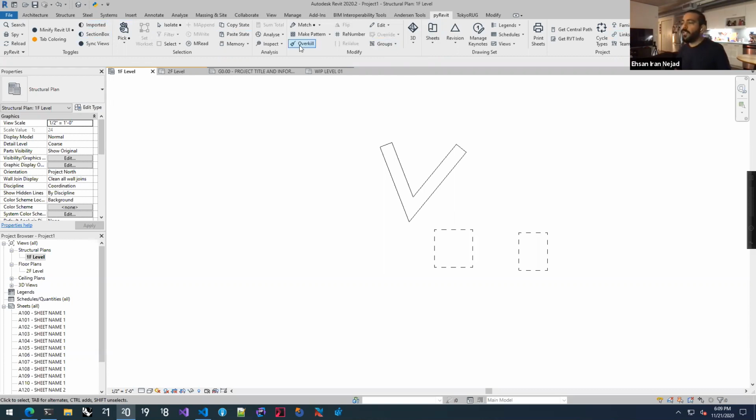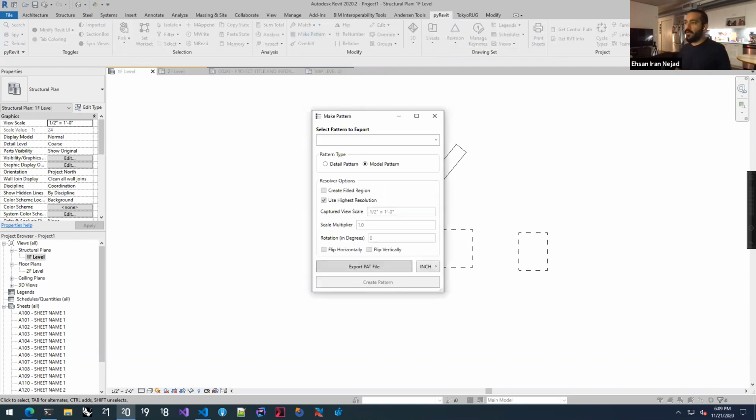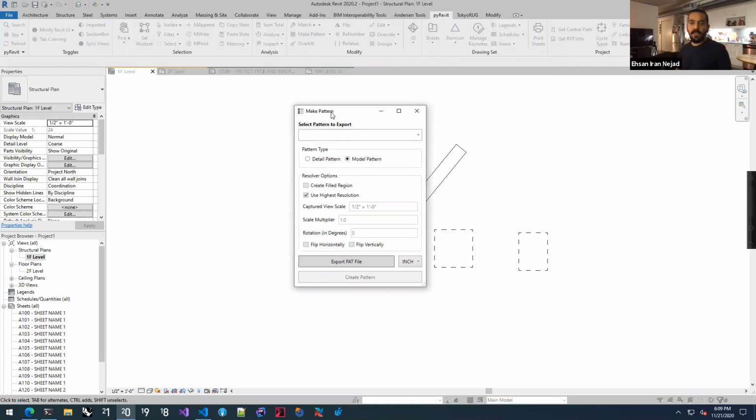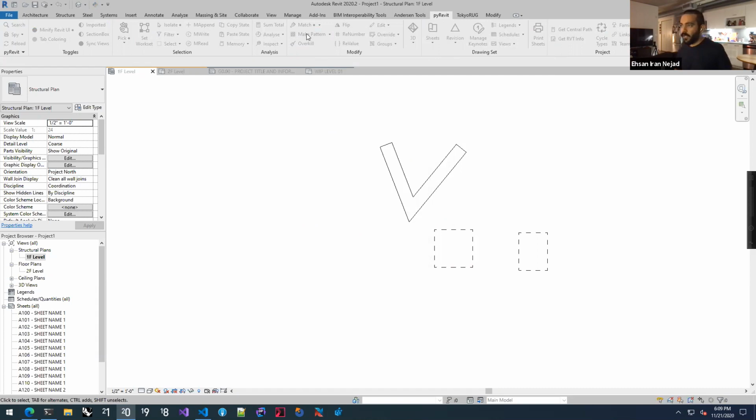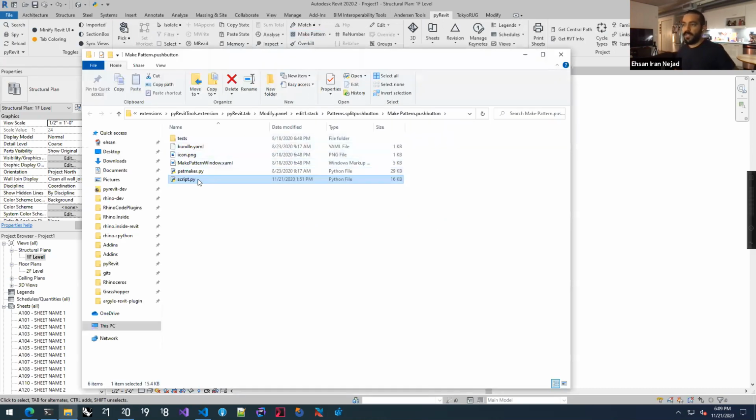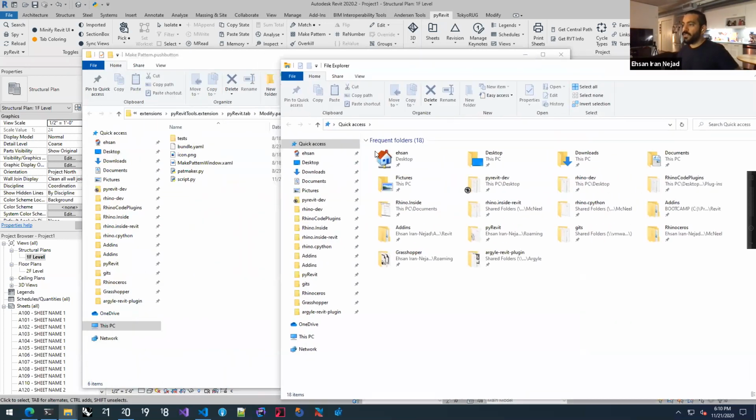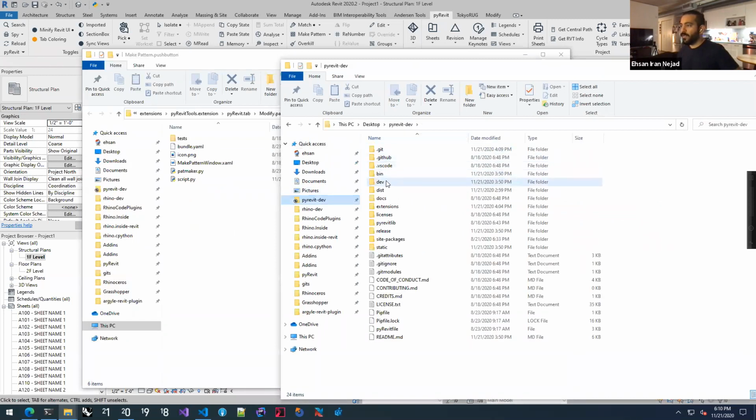Like for example, let's pick something that's small and simpler. This make pattern tool has a window. You want to know how you can create a window like this in pyRevit. If I click on the tool, you can see that there's a script, there's a Python module, and there's this one, make pattern window, which is a XAML file, right? So I'll go to my source, the pyRevit source code, to show you where that is.